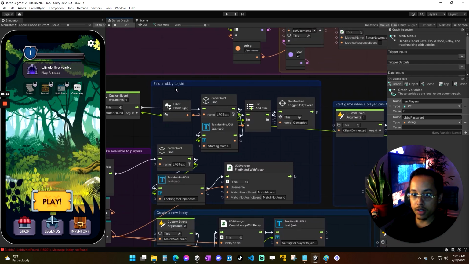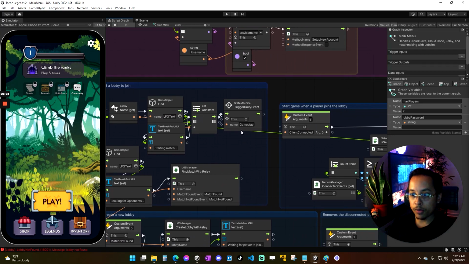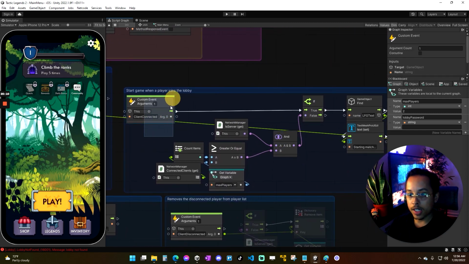Otherwise, once a player does join, we fire off this node instead, which is going to go ahead and get the lobby name. We update the UI to say, hey, we're starting the match. And then we trigger this event that switches this networking state to gameplay, because what's going to happen is on the host, they're going to get this event triggered that we set up earlier, this client connected.